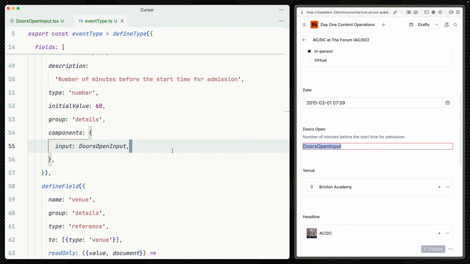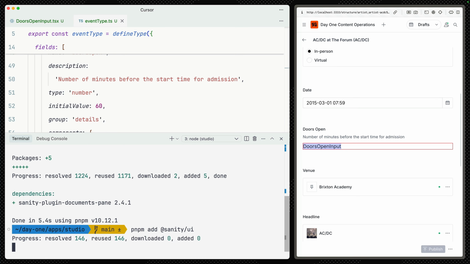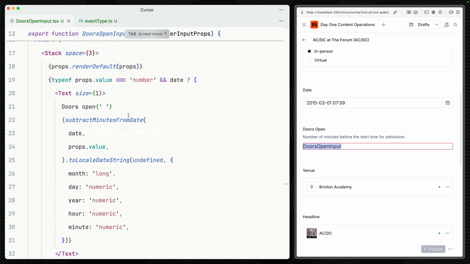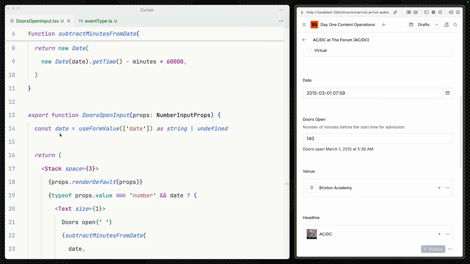Before we build a useful component, let's go and install Sanity UI, the front-end library for creating Sanity Studio. Inside the studio directory, let's go pnpm add @sanity/ui and copy over an updated version of this same component. At the top, I've just got a helper function here, which is going to take the number of minutes away from a supplied date. Ideally, that's going to be the value from the date field and the doors open number. We can get that date field value using this hook, useFormValue, and give a path to that field.